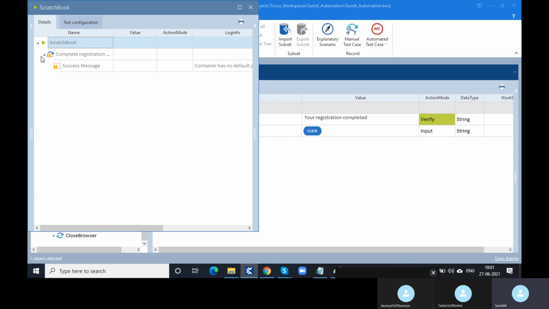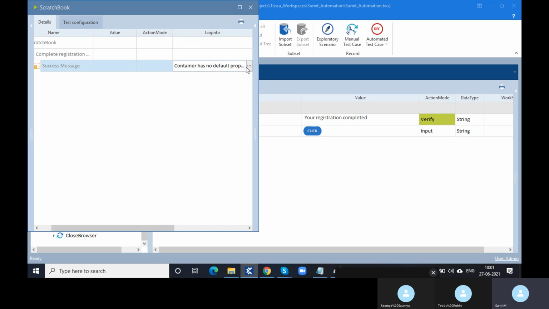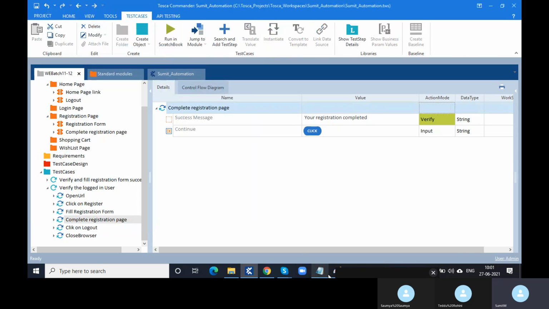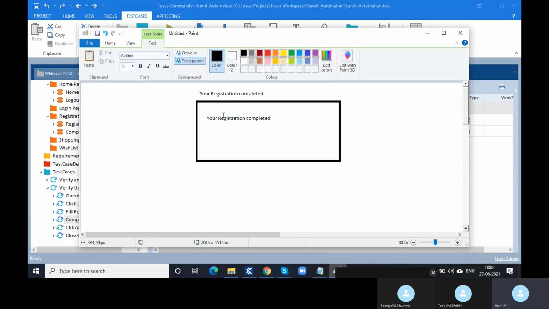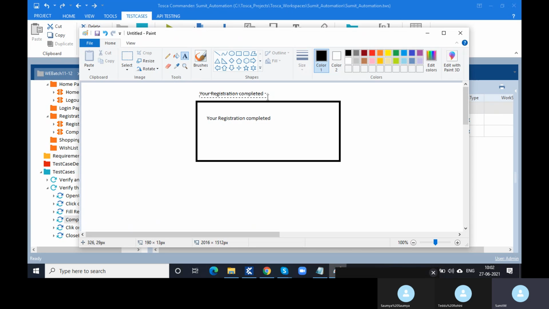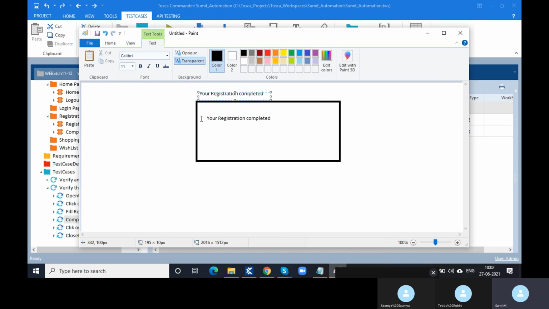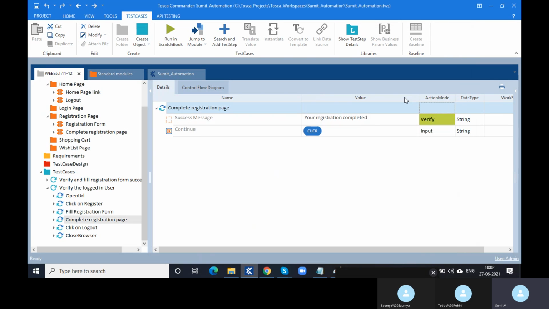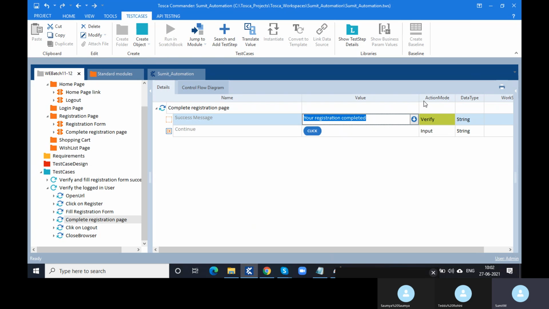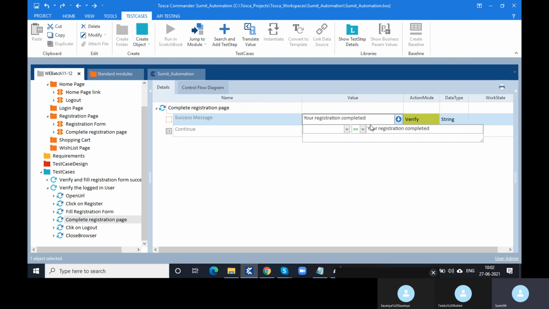No, it is not executing, saying the container has no default property to read from. It is a container, which means it has no default property by which you can put the element on the top of it. You can put the element into this box. So to verify what it has inside the box, you need to click on the value. You will see there is a down arrow button which you need to click.